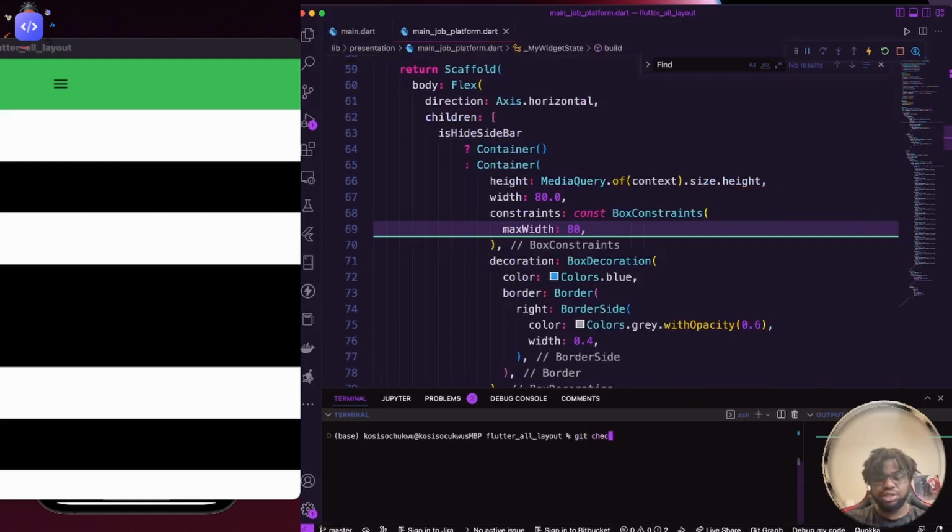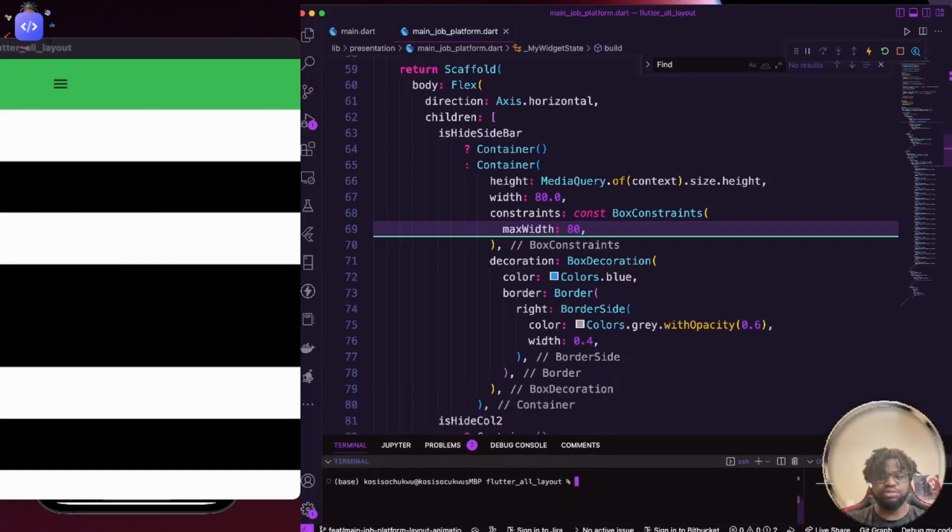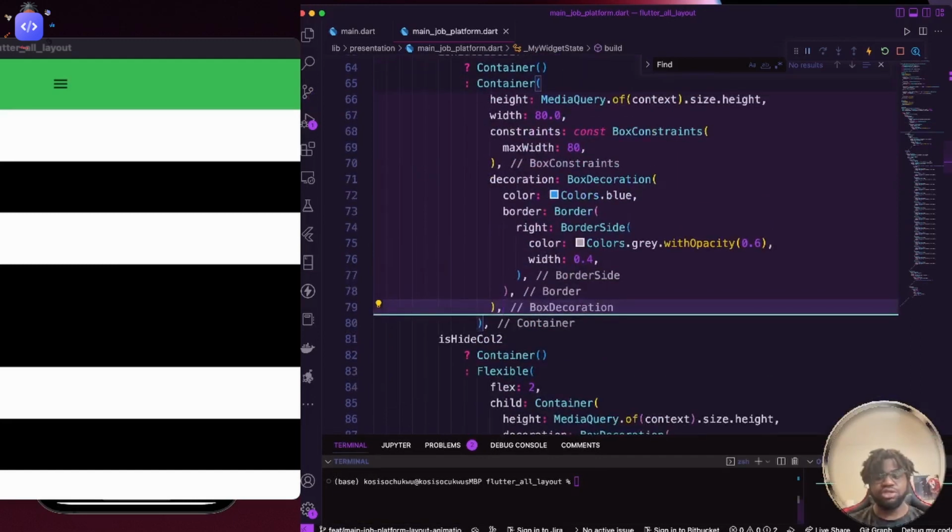Git checkout -b. I'm gonna say main job platform layout animation. I think this name is actually too big. Animation. Okay, and then check that out. You can actually see that it's actually checked out. So right now I can actually start doing stuff in here, the animation part in this particular branch.